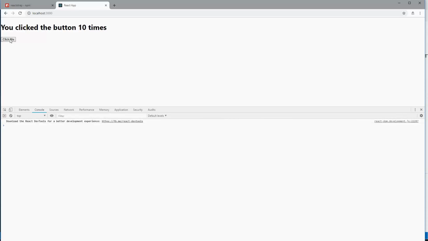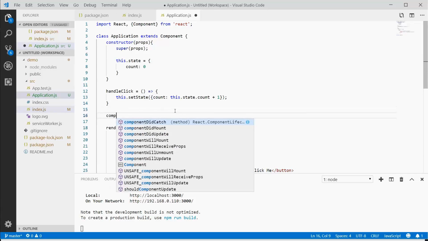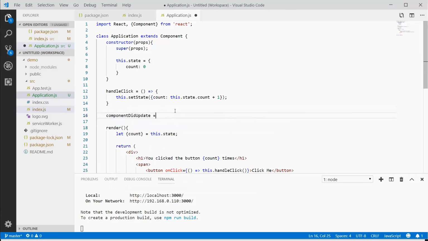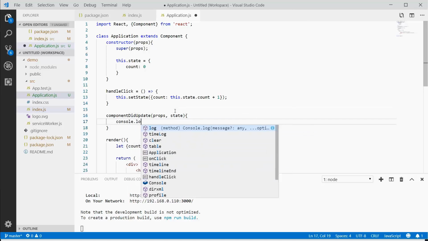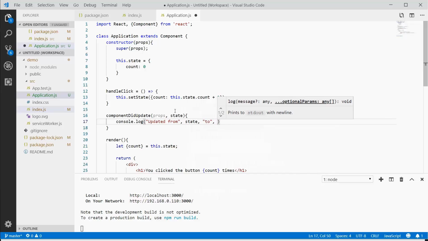See this? All right. Now that we've got a handle on how to work with the state, I was going to do something. What was I going to do? Oh, right, componentDidUpdate, which takes props and state. So right now I'm going to console log updated from, and we're going to print the old state, to this.state. So I'm going to save this.